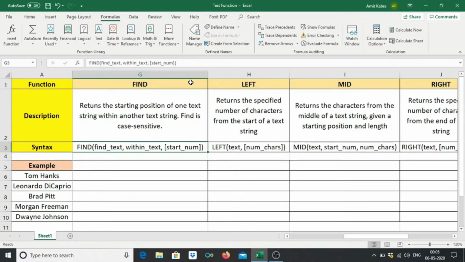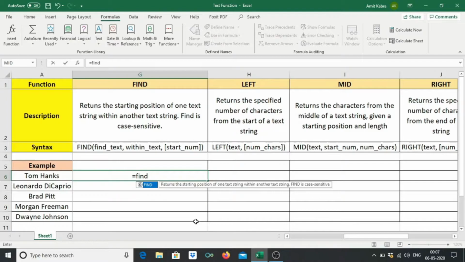Now let's understand this with the help of an example. Suppose we want to find the position of A in Tom Hanks. So the syntax will be equal to FIND, brackets, A in double quotes, comma, we will select Tom Hanks. Now, do we need to input the third parameter? No need, because the third parameter is an optional parameter. It specifies the character at which we need to start the search. By default the value is 1, so we won't insert any value, it will be 1 by default.